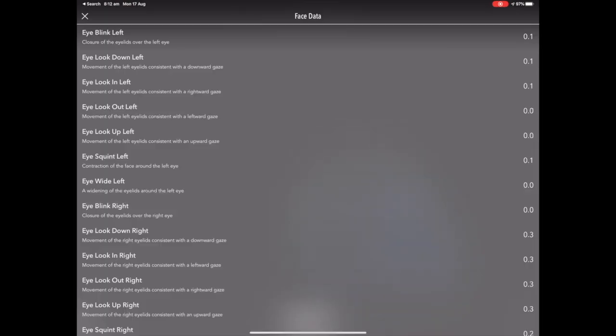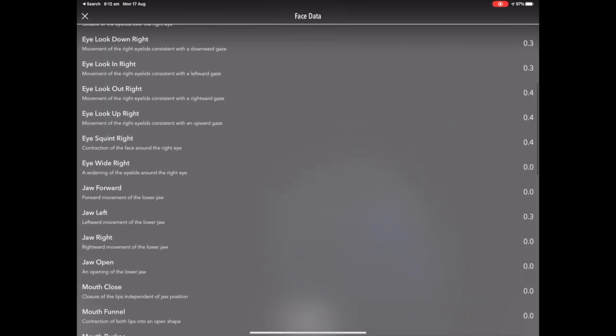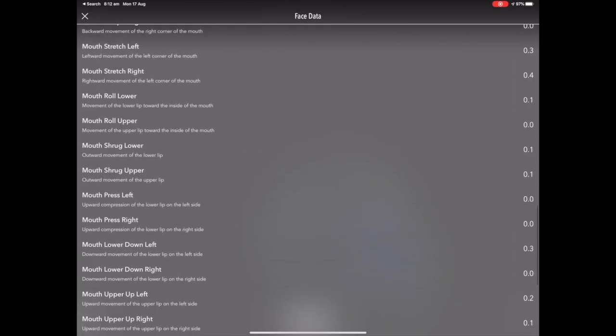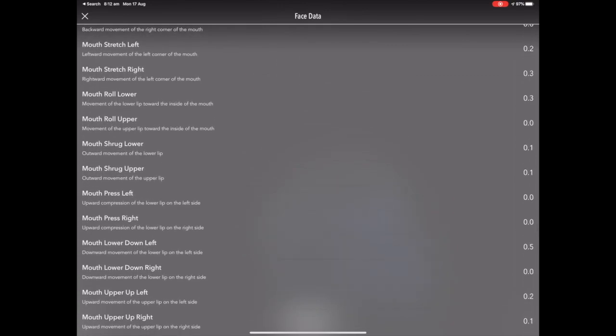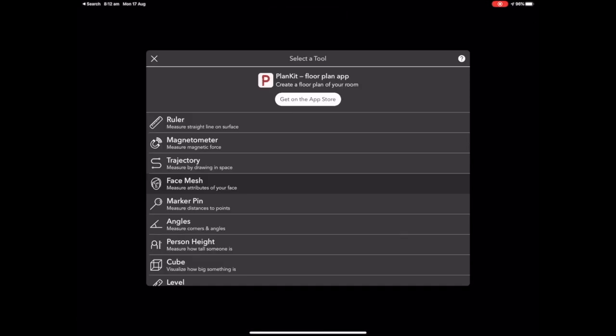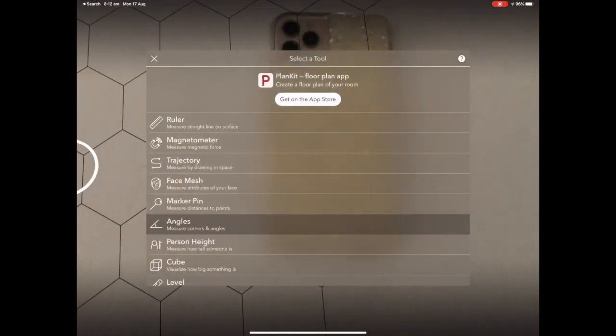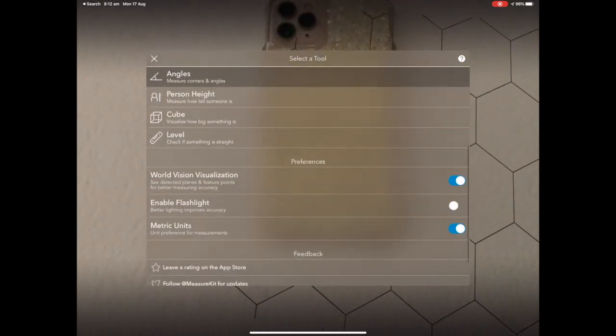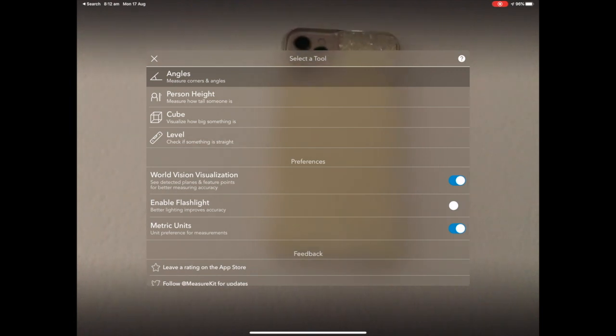You can see all the different measurements and movements that you can get data for. So again, this can be quite interesting, maybe for medical or science or maths. There's so many different things that you can do. You've also got things like angles, a person's height, cube, level. Now the world visualization, that's your LiDAR scanner.